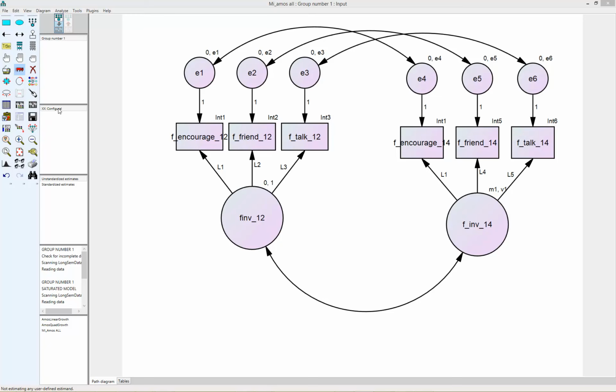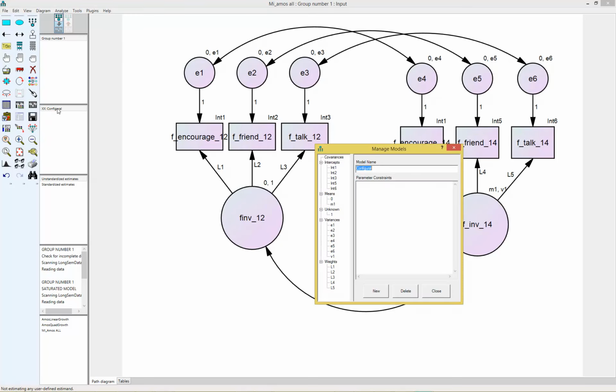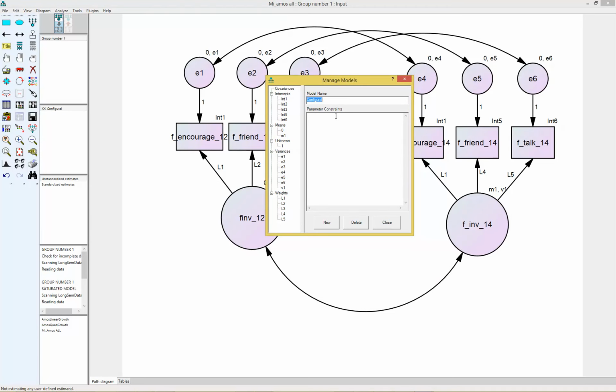So we can come over here to this models window, double click on that, and here it shows parameter constraints. We don't have any parameter constraints specified here. We do in the actual model, and so those will already be taken care of. But here we can specify additional constraints.